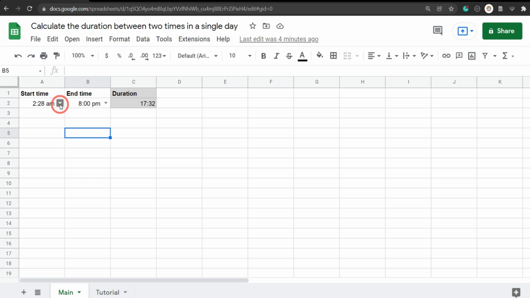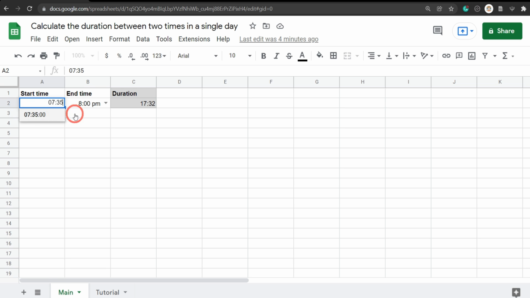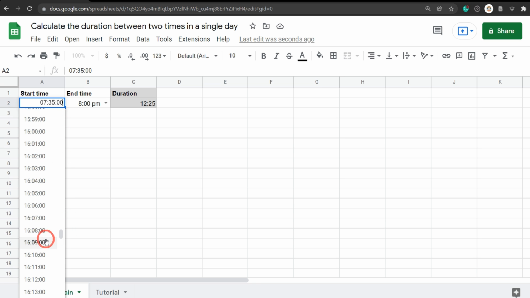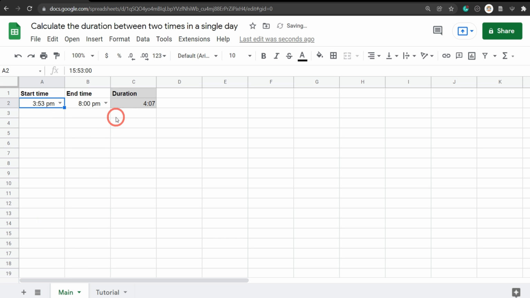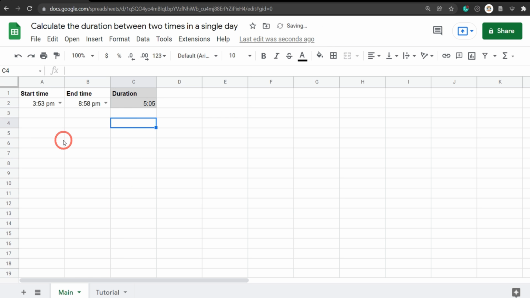So I've got a start time and I've got my drop-down list here. And we see we've got 2:28 a.m. in the morning. And I could type in any value here. I could say 07:35, and that will come up with a handy list. Alternatively, I could use this handy dropdown and scroll down to a value that I need and change the value from here. Then I could change the same again here. So that might make things a bit easier for your users to make selections for their start and end times. So how did we do it?